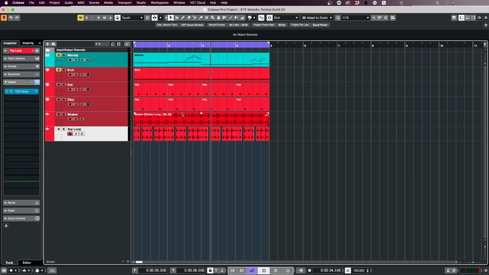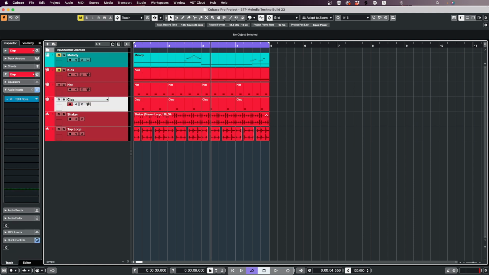Before we do the first part of the mix to get these balanced, I'm just going to rename this to clap, because for some reason it still said hat. I'm going to shorten things down and make them a little bit snappier, and we're going to start with the clap. The clap is a little bit too much.